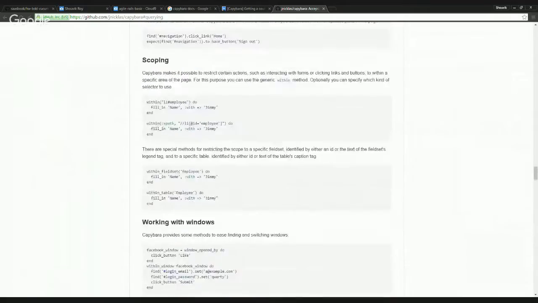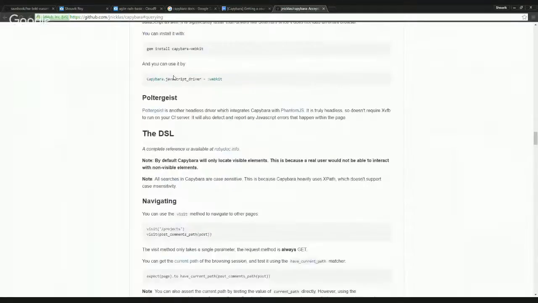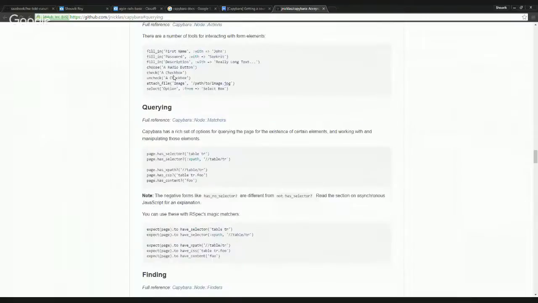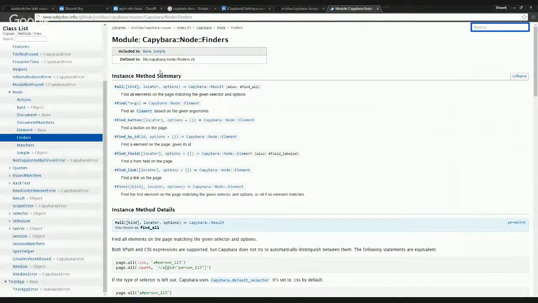Yeah, I'll look more in detail at the find method to see if it allows returning multiple elements. Okay. Yeah, I guess there's a method all, which should allow us to find all elements on the page matching the given selector and options.